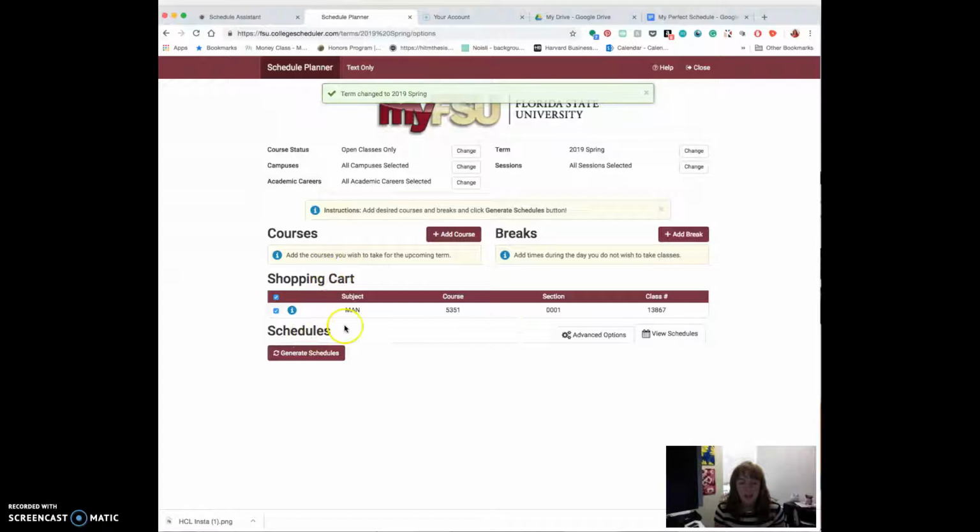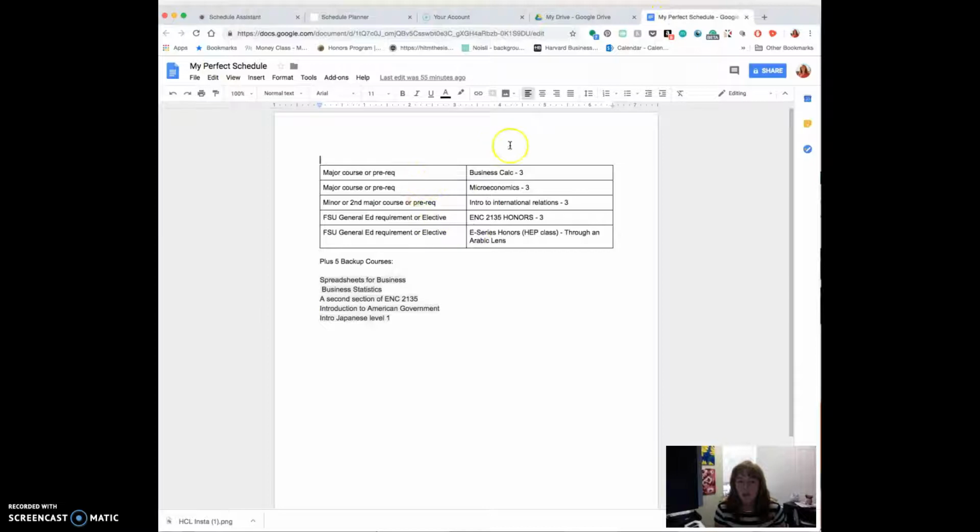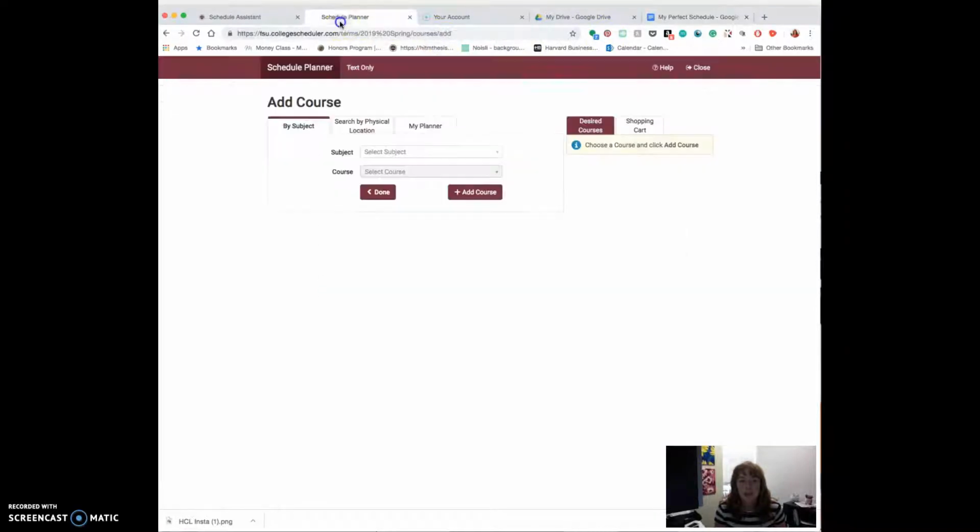You might already have classes in your cart like I do. You can go ahead and add courses. So we have a pretty good idea of what we want to take from our perfect schedule, and we'll start with the classes that come at the top. So business calc, microeconomics. In our schedule planner, we can go ahead and take calculus. Now the course, the subject code for calculus-based courses is MAC.